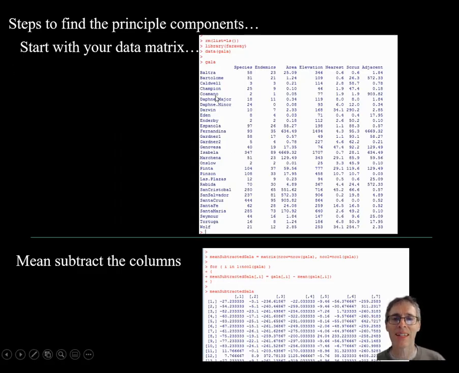So let's return to our Gala data. Again, if faraway isn't loading for you, you have to do install.packages faraway. Faraway is not part of base R. So you would do install.packages faraway, and then you would say library faraway, data Gala. So this again comes back to our Galapagos island data. And again, the first thing that we do is we just mean subtract the columns, so that will match up the mathematical normalization that we're doing here with the normalization that the prcomp function does in R.